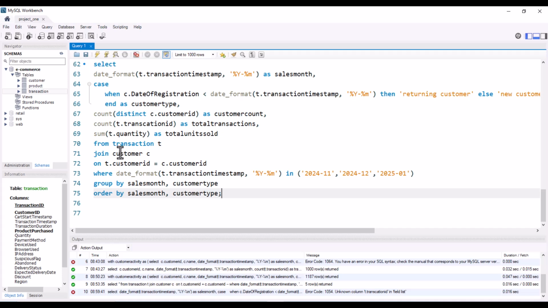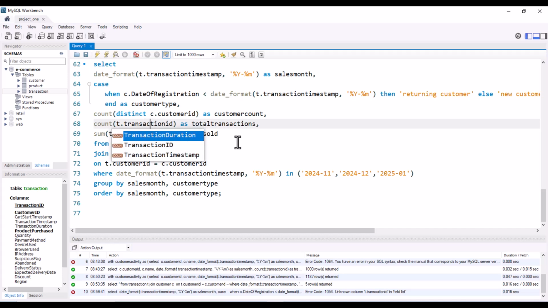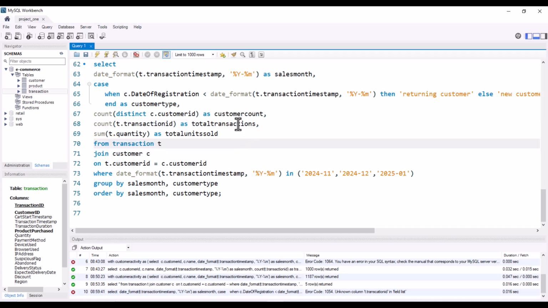Unknown transaction ID. That means there's an error in the spelling over there. Transaction ID field. Where is that? Transaction. All right, let's run that and see what we have.